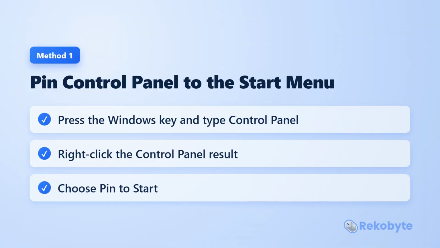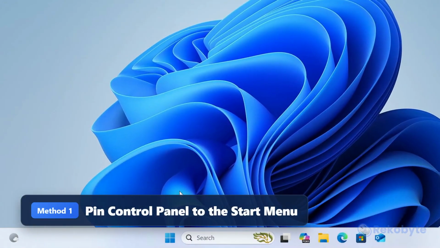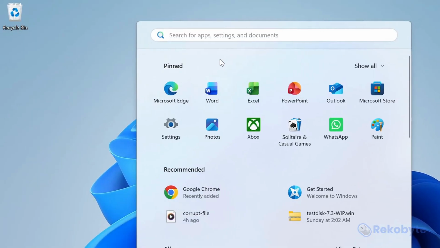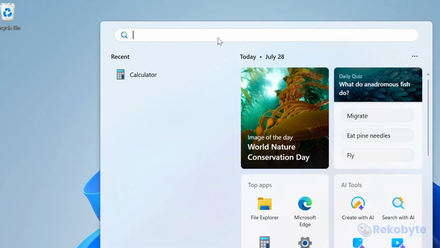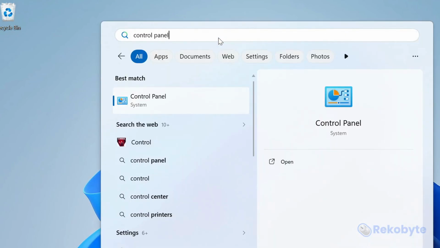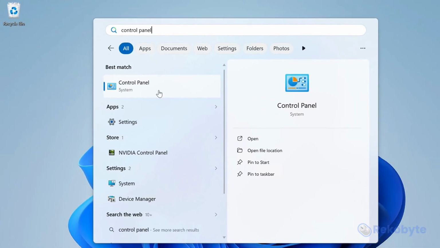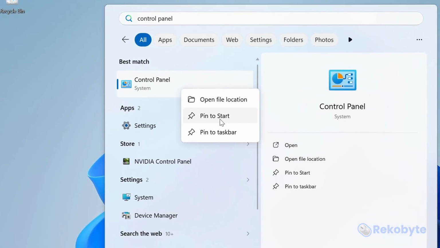Method 1. Pin Control Panel to the Start menu. Press the Windows key and type Control Panel. Right-click the result at the top, then choose Pin to Start. A tile is added to the pinned area, and you can drag it to the top row to keep it in view.